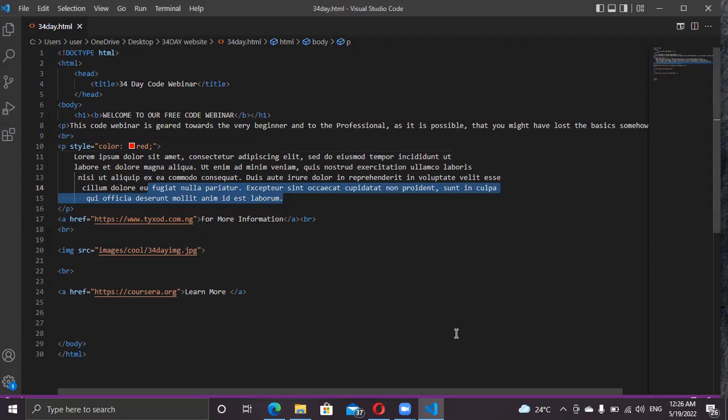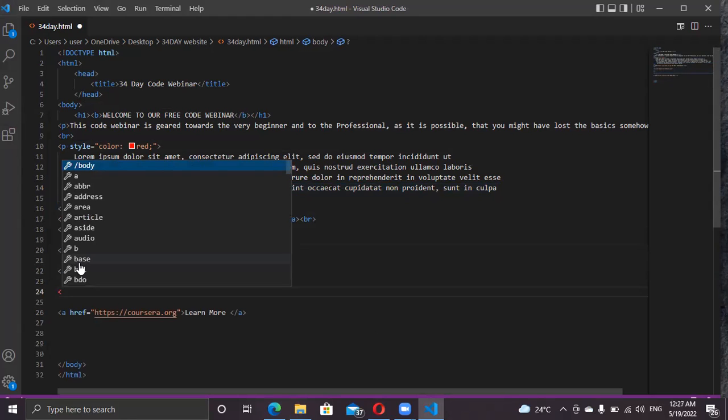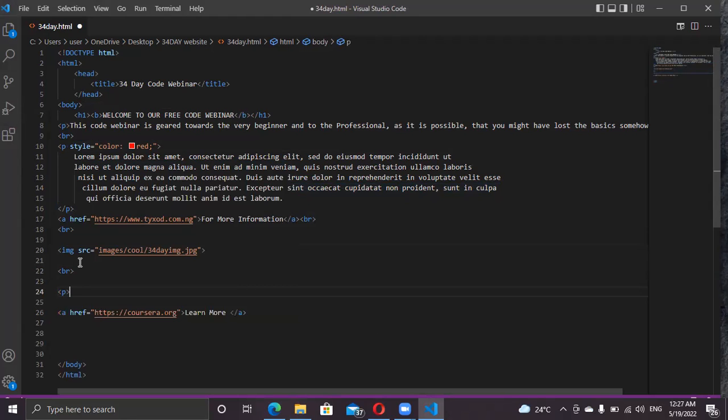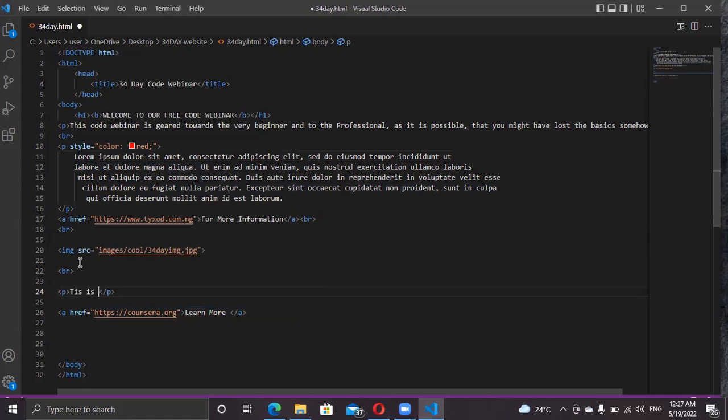All right, now the next one is a title. So I'm going to have a paragraph right here. I want to put a paragraph right here in between image source and so. So I have a paragraph right here. Now let me say, okay, let's say this is an affiliate scheme.